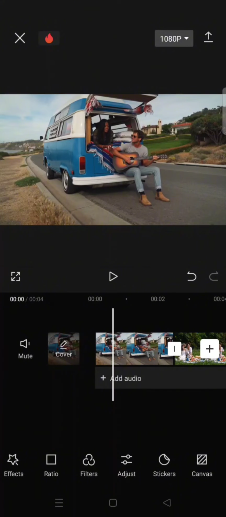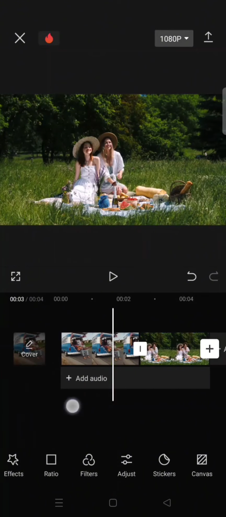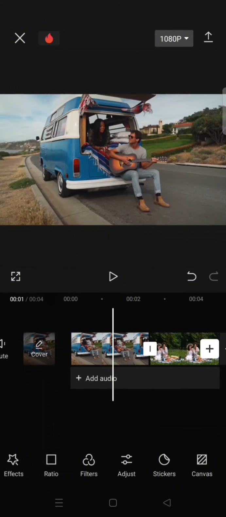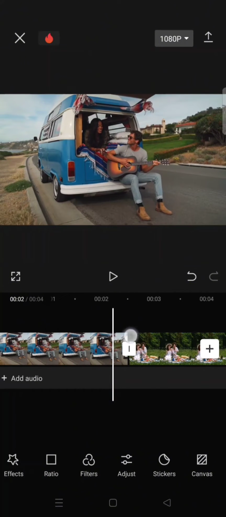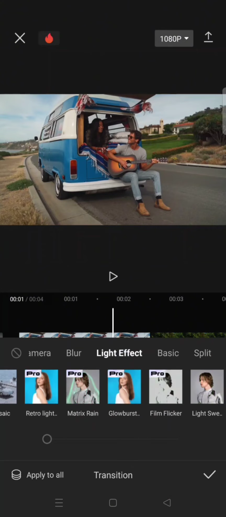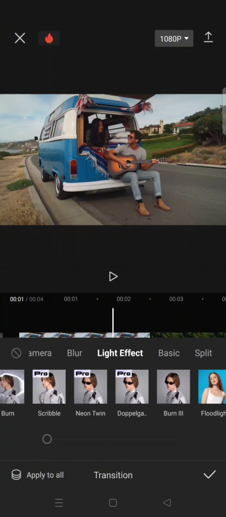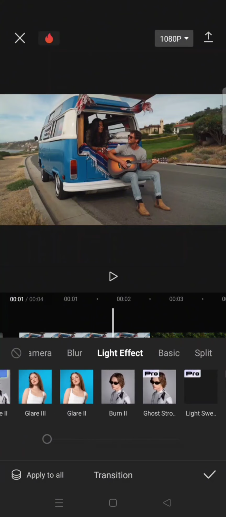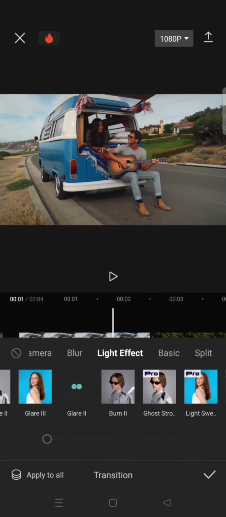On today's video, I'm gonna show you how you can create a retro film-like video with the light leak transition on CapCut app. So just prepare the clips, then first click the transition box to add the light leak, find light effect, and then choose the glare transition. Okay, this one. You can adjust it to your liking.